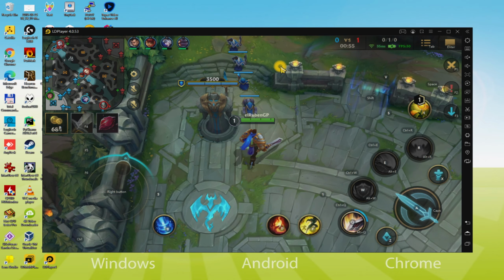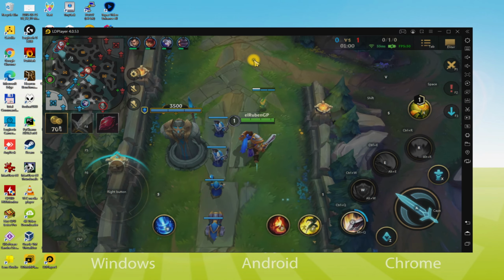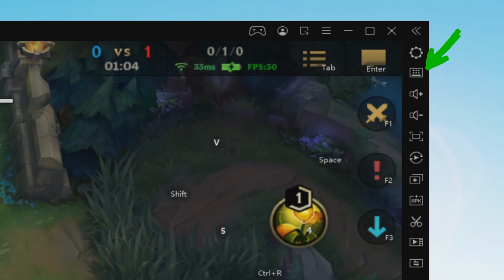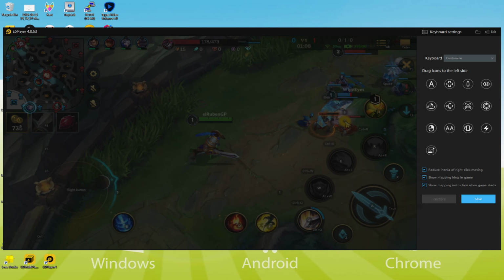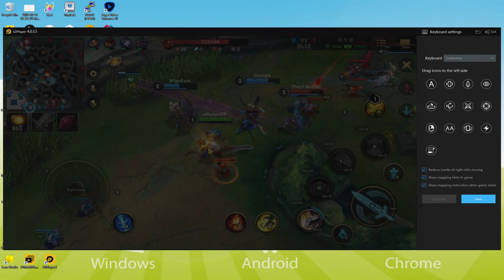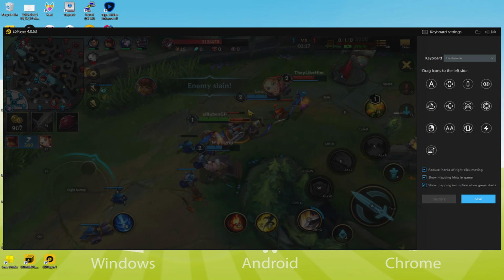Now, I am going to explain the keyboard mapping, which is quite interesting. This means we will be able to play the game much more easily. The first thing is to click this keyboard icon. And there you will be able to make the necessary configuration settings. I am going to leave the default configuration, but if you want to improve it, you can do so with no problem.